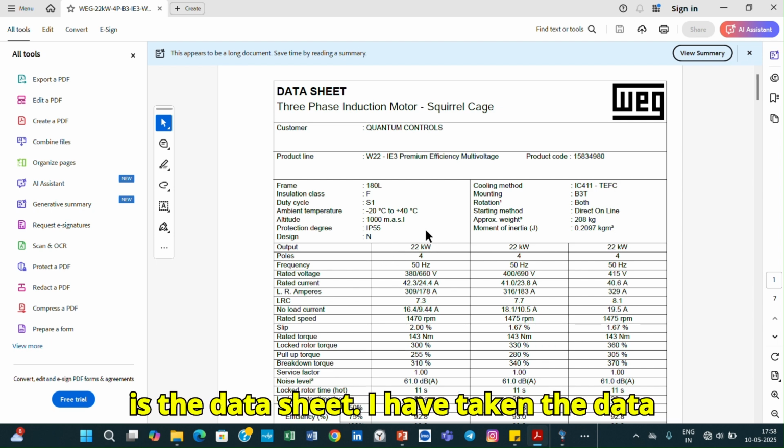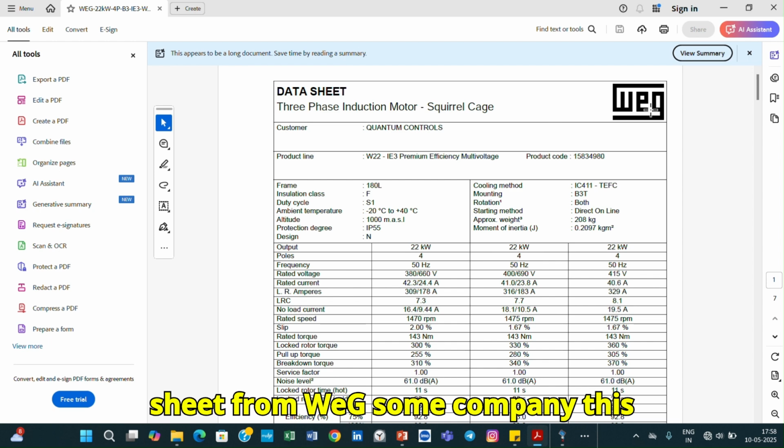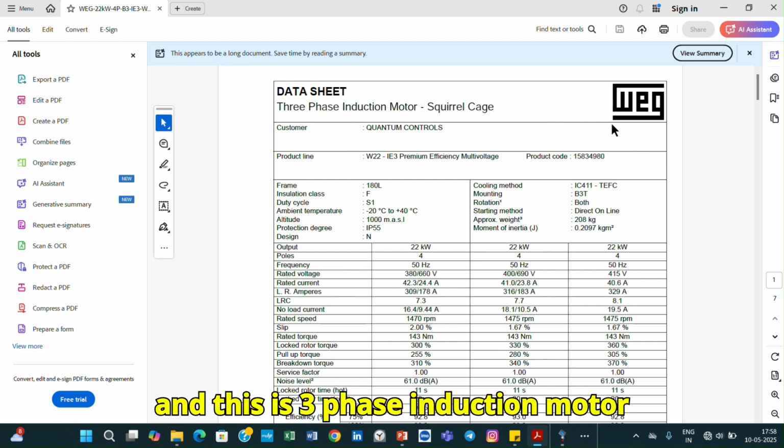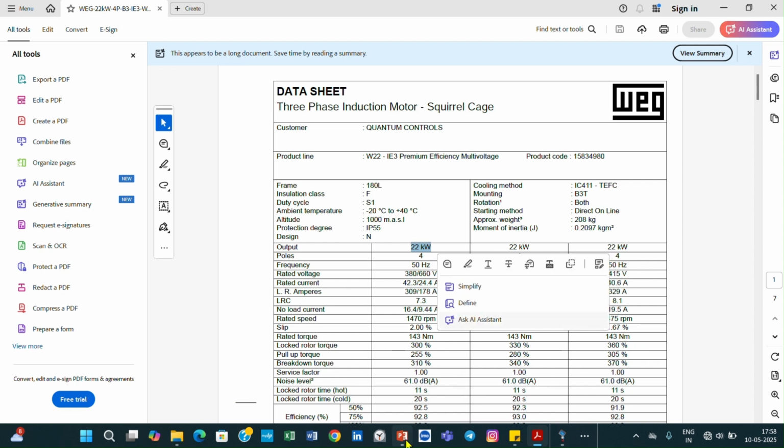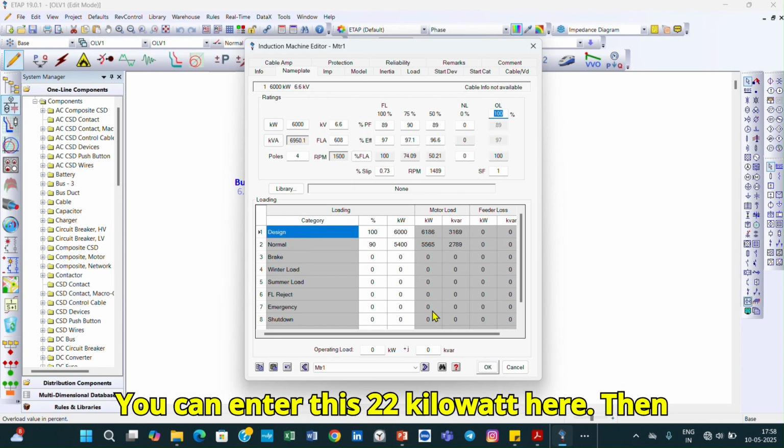This is the data sheet. I have taken the data sheet from a company. This is a three-phase induction motor, squirrel cage, and its rating is 22 kilowatt. Okay, you can enter this 22 kilowatt here.